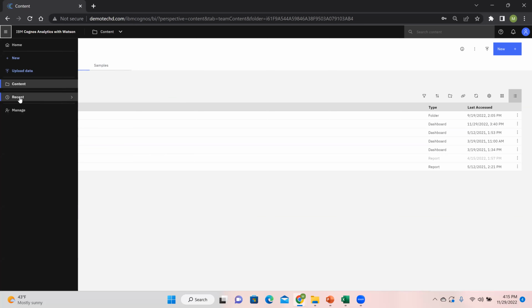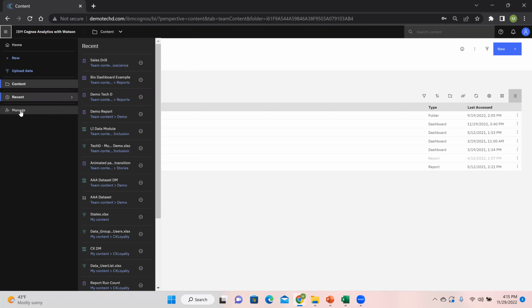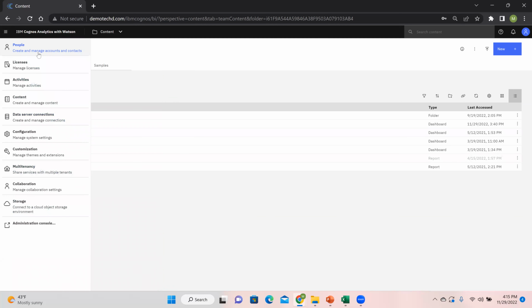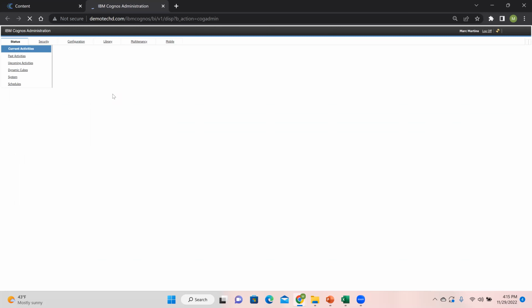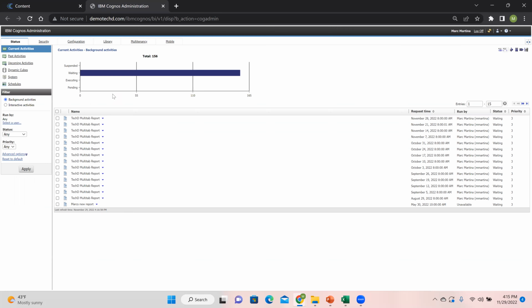Going forward, we've got our recents, and then manage. Manage is kind of where everybody's going with it. The IBM console is still here, so for historical purposes, you still see it. But everybody's kind of moving away from it because there are certain things that you can't do. Anything that's new is not going to show up in here.